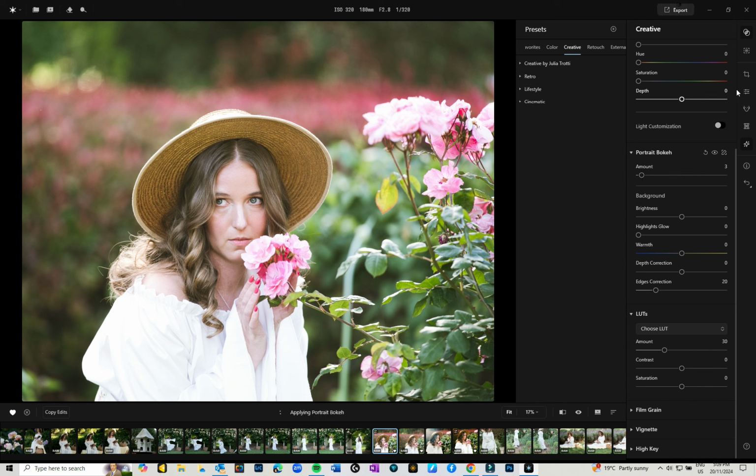Okay, so now that I've turned the masks off, I can then come in and play with the bokeh in the background. I can change the brightness, the glow. I can change the depth direction. I can change the warmth, whether I want it warmer or cooler. And you can play around with that.